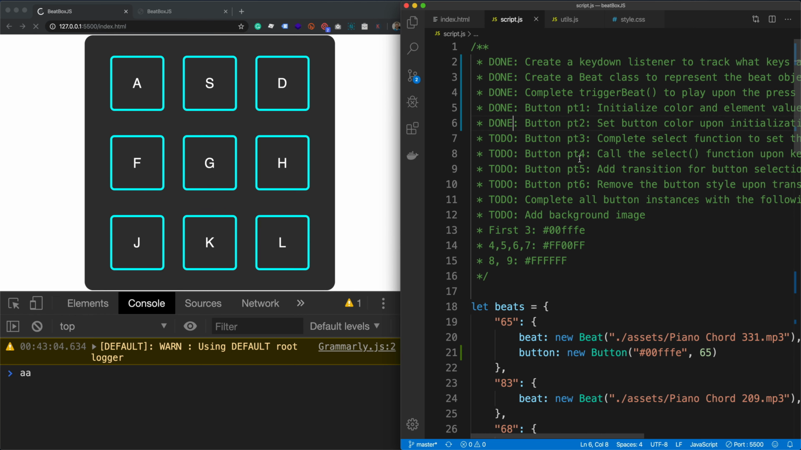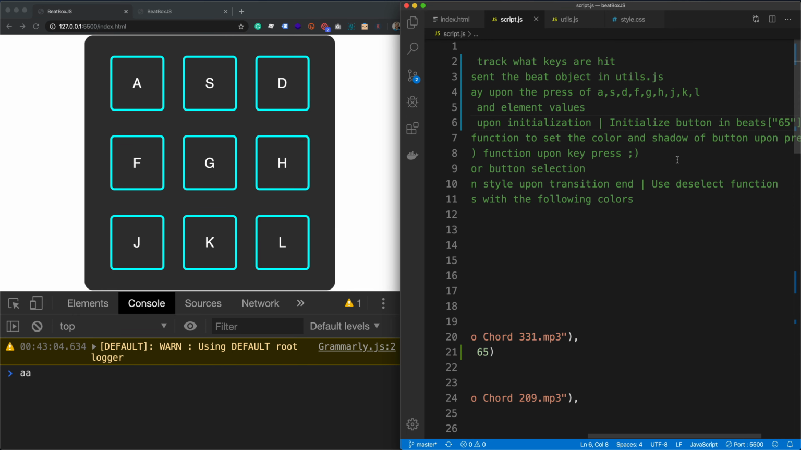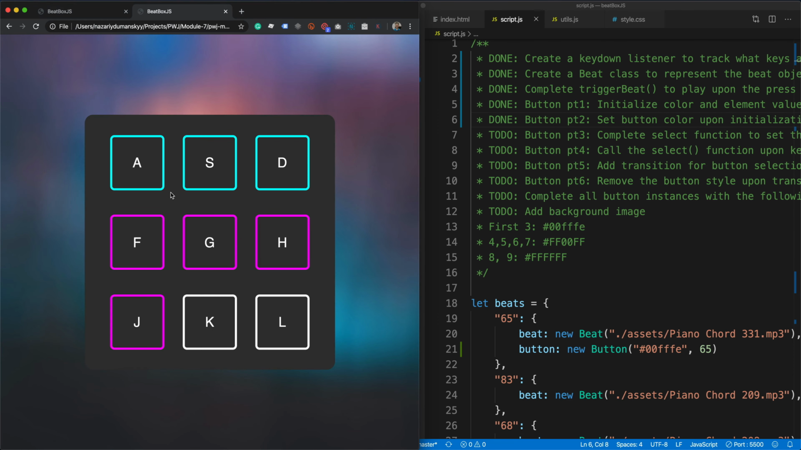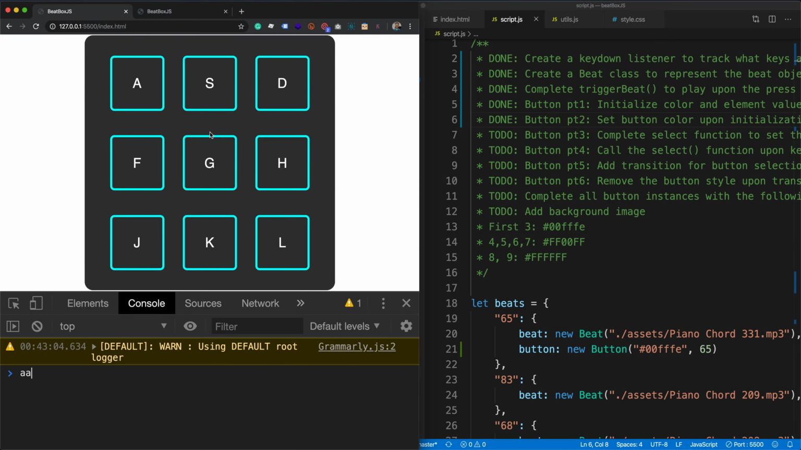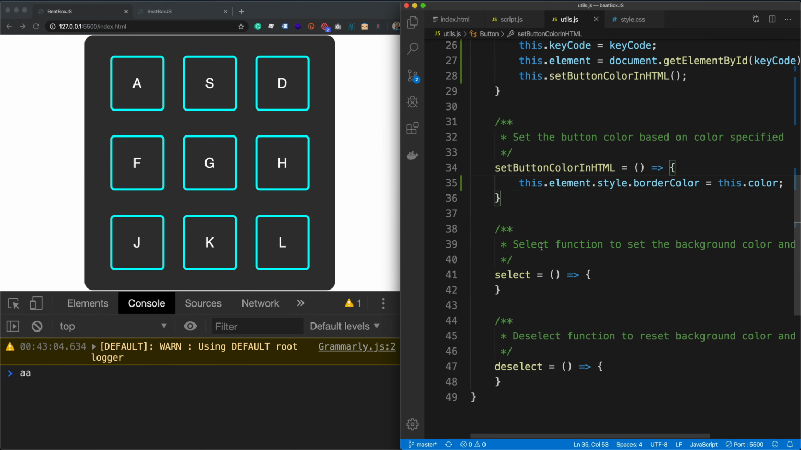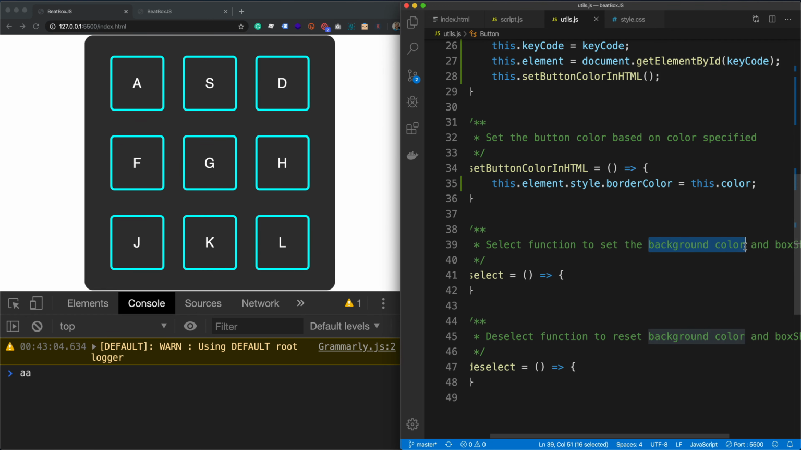Nice job. Up next, part 3 is complete the select function to set the color and shadow of the button upon pressing. Now, what does this mean? This means that if we go to our solution, you see how when we press A, it changes. This background color changes, and also we add a shadow. We want to make sure we do that upon the pressing of a button. And that really happens inside one function, this select function.